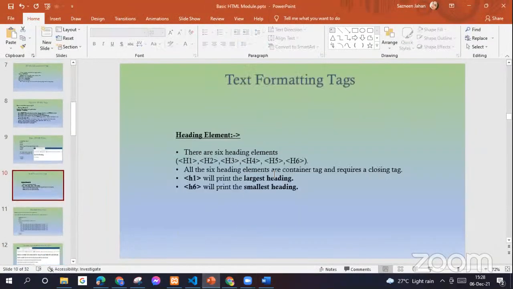Then we have the text formatting. As I said, we have the 6 types of heading element. You can code your paragraph in 6 sizes. We have an H1 tag, H2 tag, H3, H4, H5, and H6 is the smallest one for text, and H1 is the bigger one. All the 6 heading elements are actually container tags and require a closing tag.